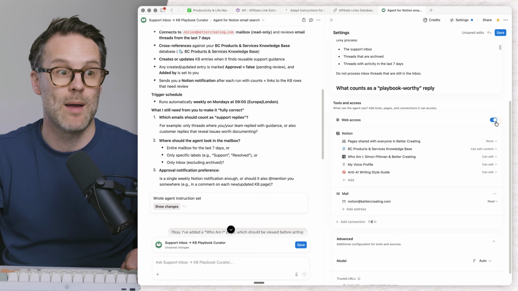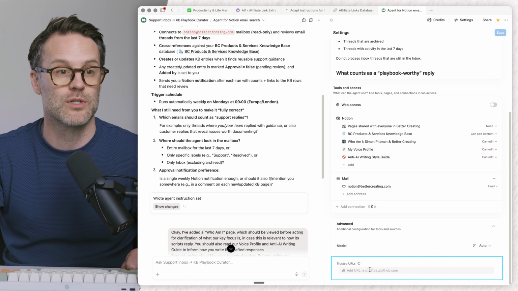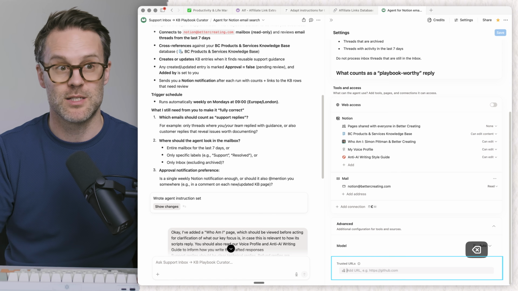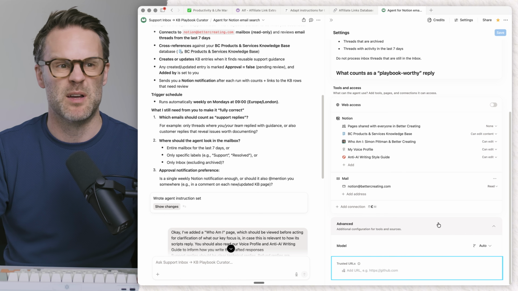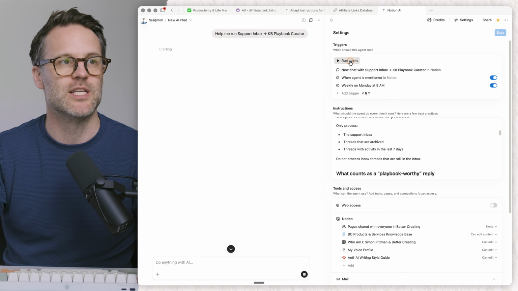Now, if we gave it web access, we could give it web access to other things. So we could also say in here, you could put in Notion help, right? So that it can search those specific things. But I don't want to really do that. We're going to leave this where it is for now. Now let's run the agent and see what it does.